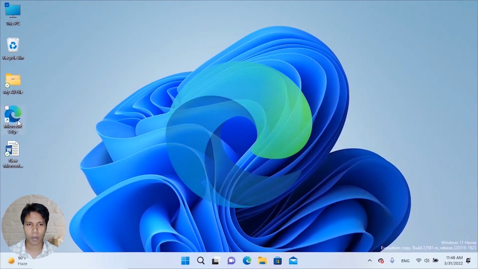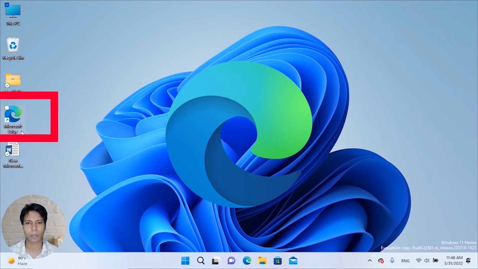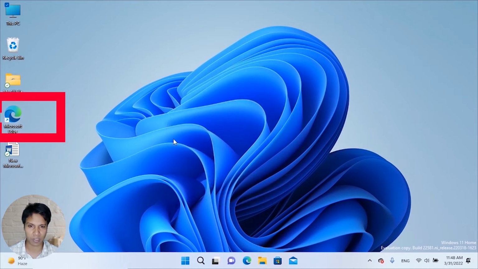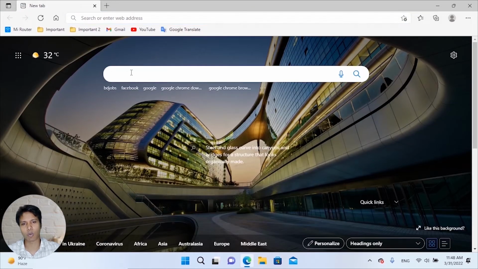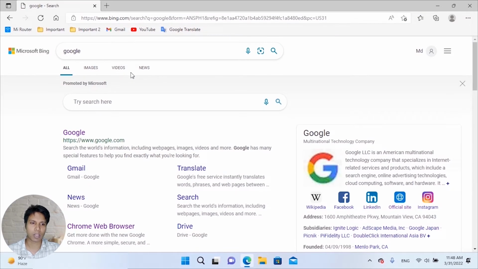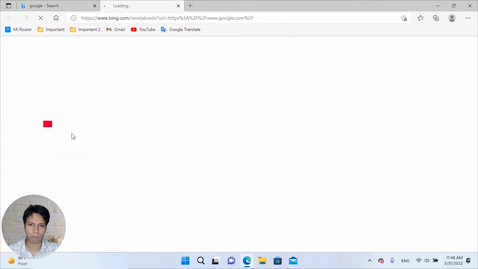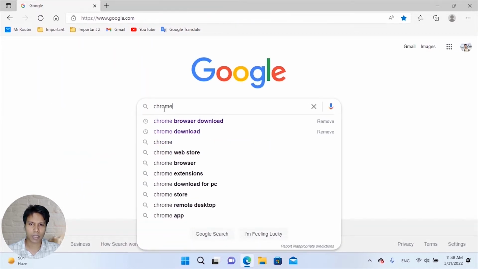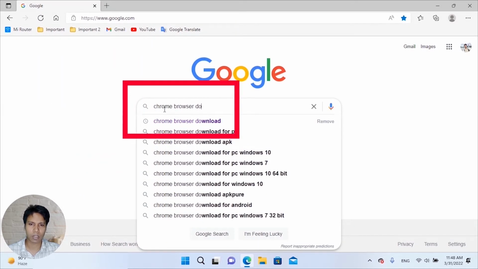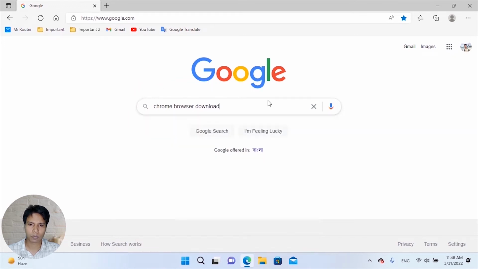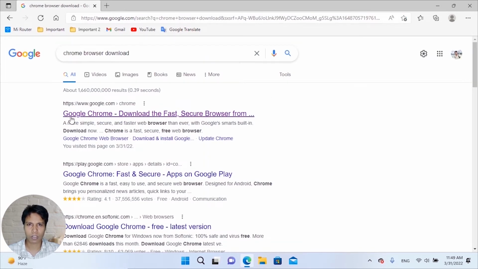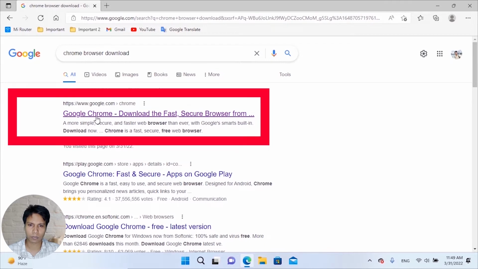So just open your Microsoft Edge browser, which is the browser available on your Windows operating system. Now just search for Google. You can see a bunch of results, so click on this link to www.google.com. Now again just search for Chrome browser download. You can see a bunch of results, so click on this link.